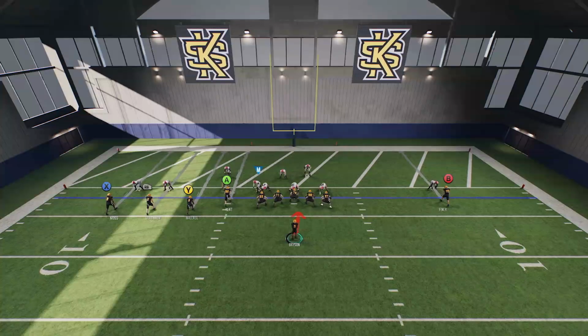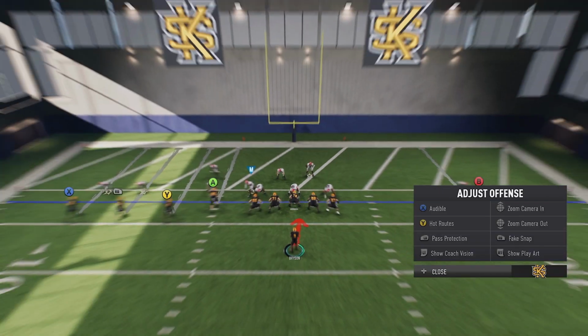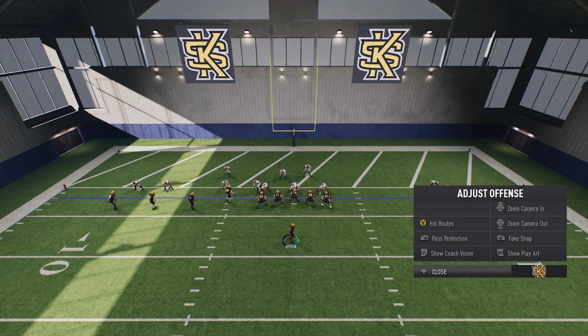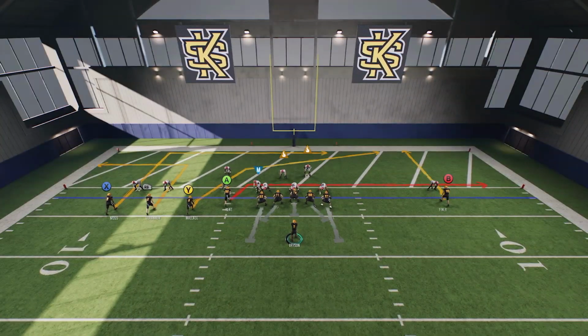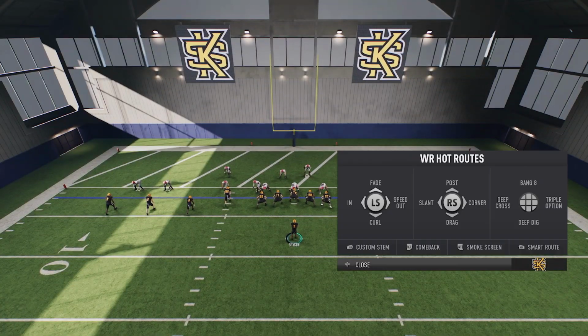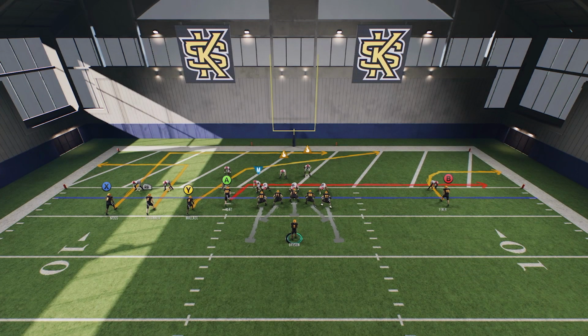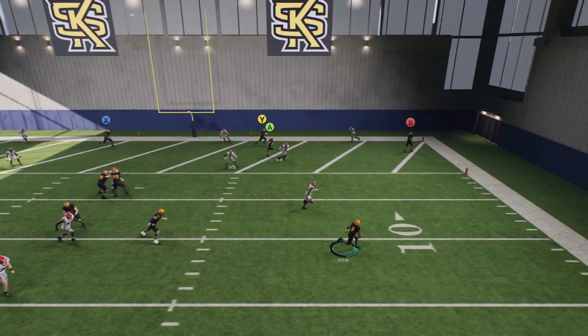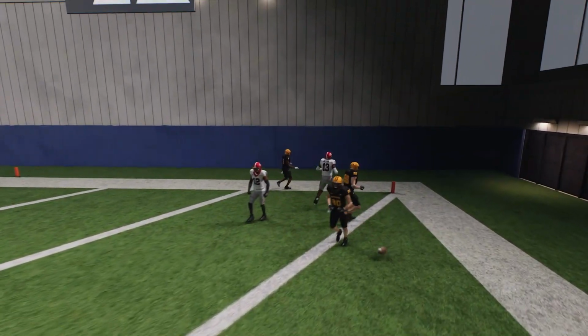So with these 10 run plays that I'm going to show you, you always want to make sure that you have different audibles set to go with these plays, in case the defense gives you a look that you don't like. That way, you can change the play into something that will be more successful. Just because you came to the line with a run play called doesn't mean you have to stick with that play call. Always read the defense and make sure you're in the right play before you snap the ball.